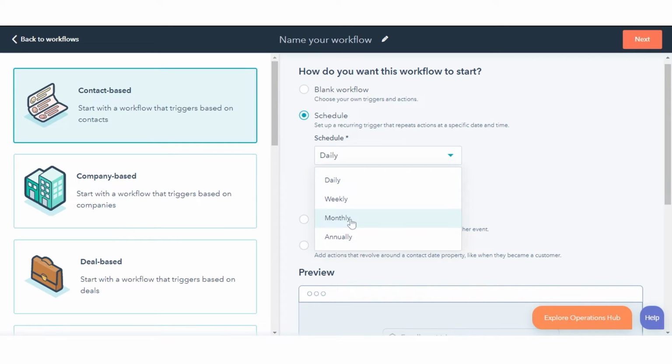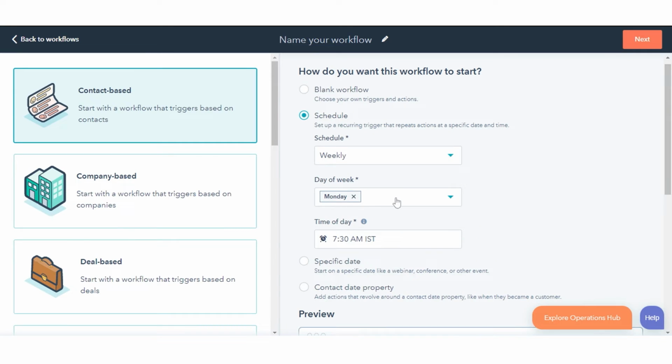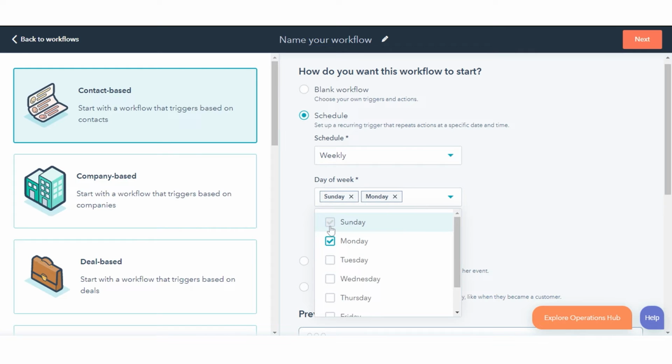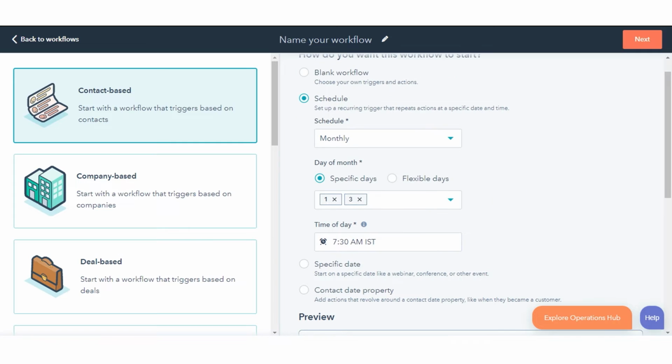Select the day of the week or month in the drop-down menu and select the checkboxes next to the days you want the workflow to execute. Click the Time of Day drop-down menu and select the time that the workflow will execute.